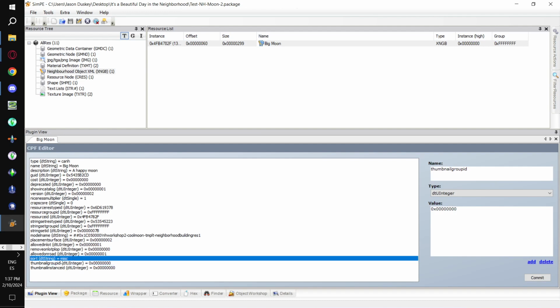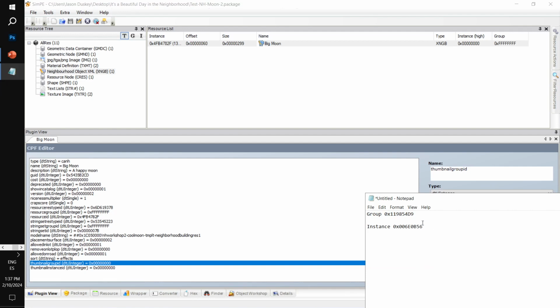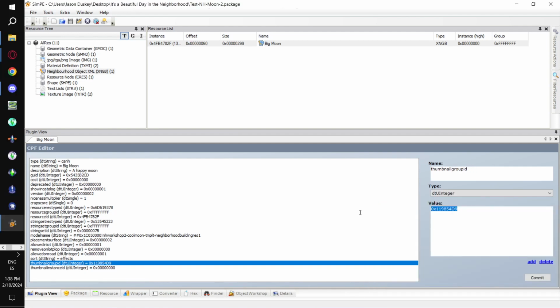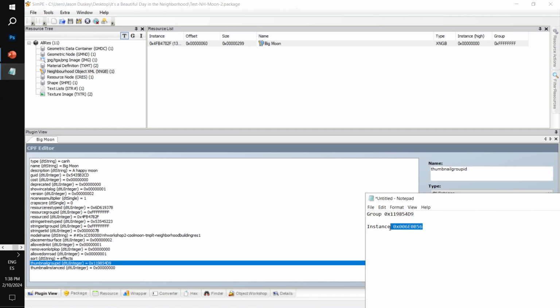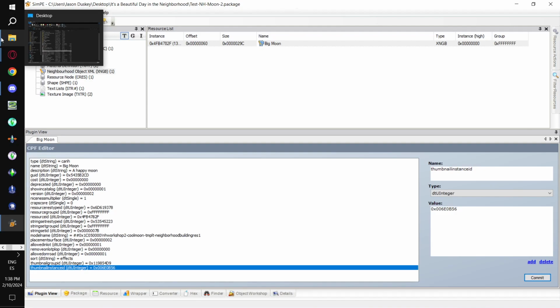And here, I forgot this. This is important. We need to change. It is sorted as MISC. We're going to rename it as Effects. That's going to enable the thumbnail. It's kind of dumb because only Effects can have a custom thumbnail. We paste the group value of the thumbnail. We paste the instance value of the thumbnail. Commit. Give it a quick save. And we're ready to test.